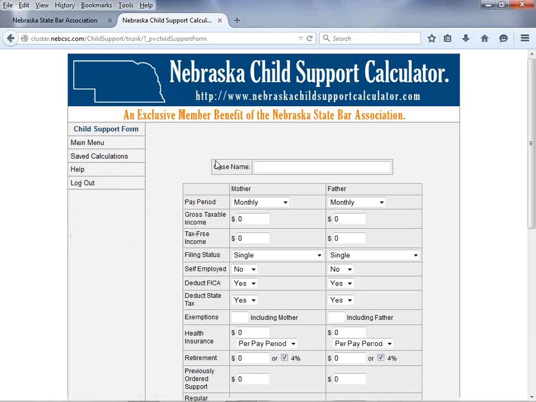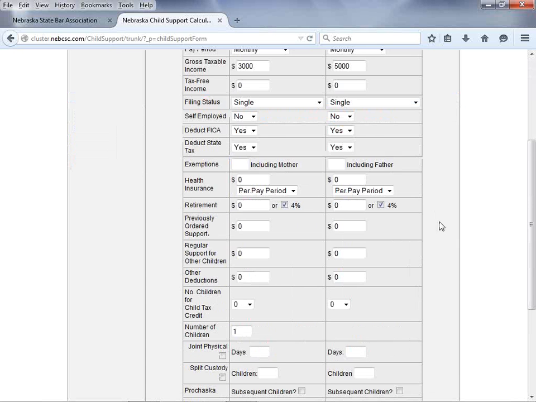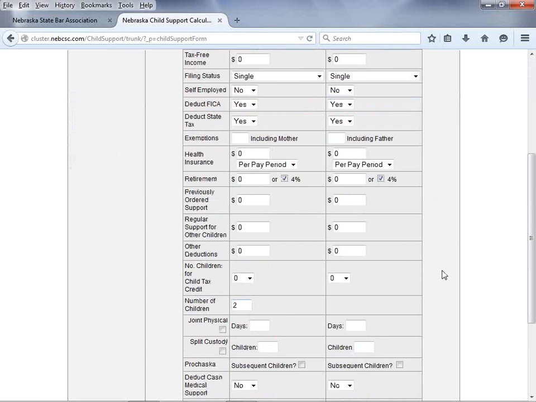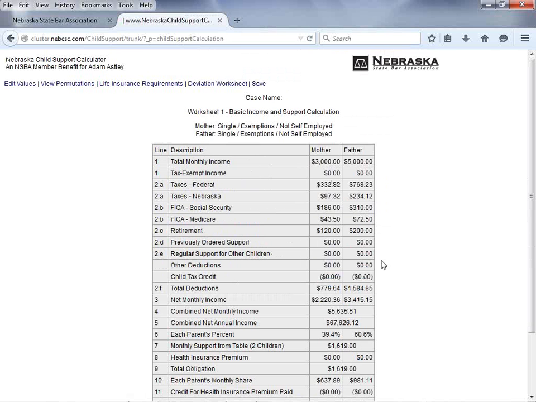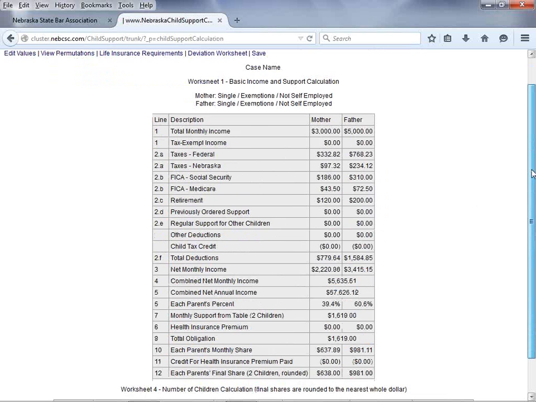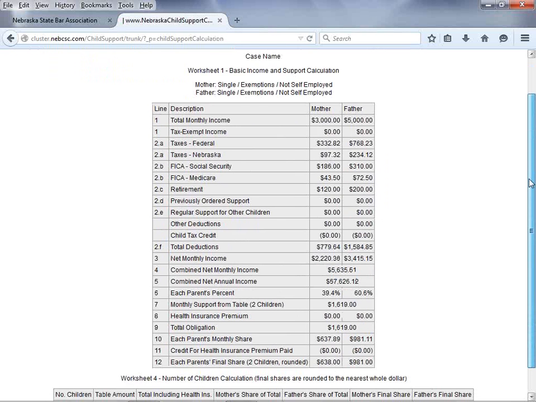I'm going to start with a very basic calculation, and I'm going to start with the assumption that the mom makes $3,000 per month, the dad makes $5,000 per month, and they have 2 kids. With a very basic calculation, you just type in your numbers, scroll down, find the children, select 2, and this should be all that you have to fill in. You just hit calculate and away you go. This is going to be a basic traditional custody calculation for 2 parties.